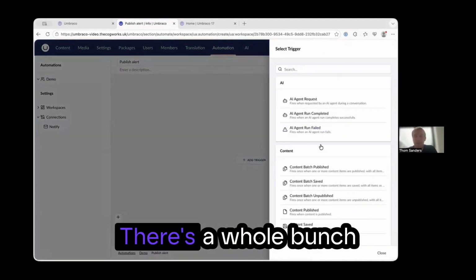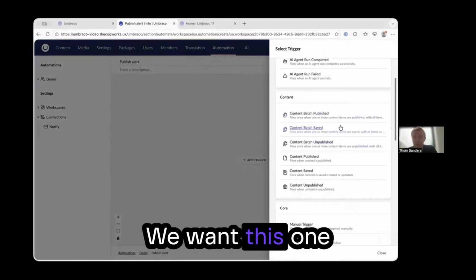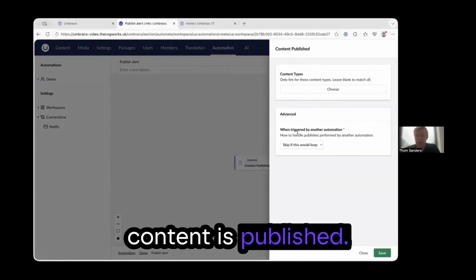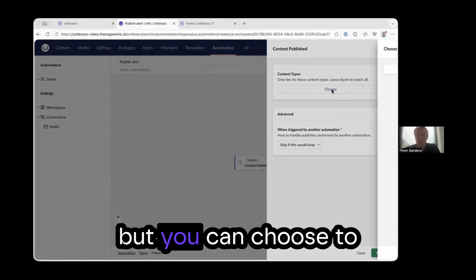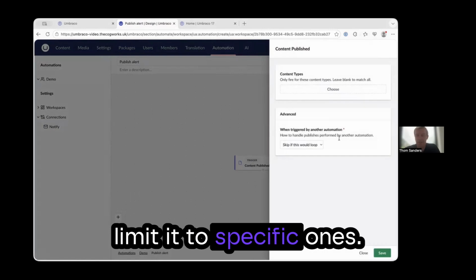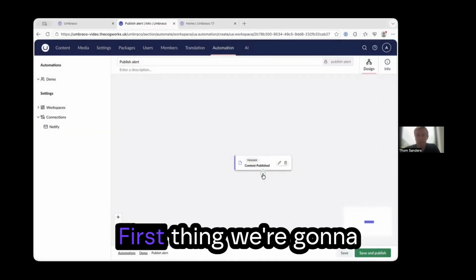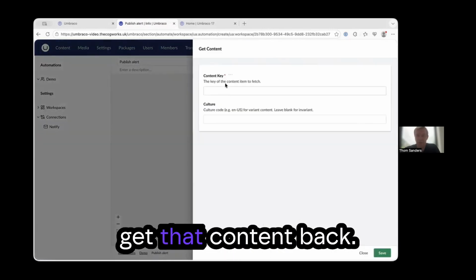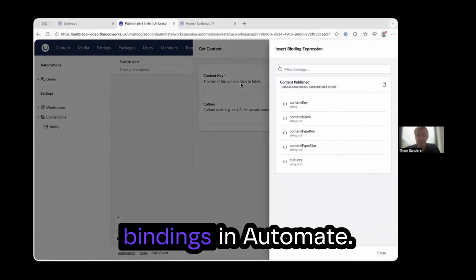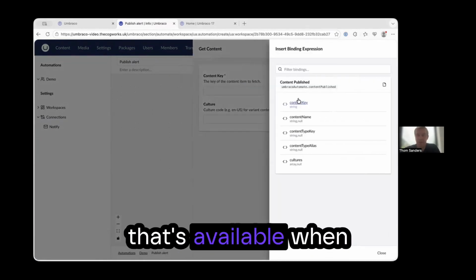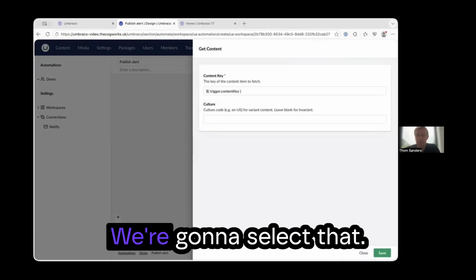We add a trigger. There's a whole bunch of triggers available. We want this one to be when some content is published. We don't really care about which content type it is, but you can choose to limit it to specific ones. So we'll save that. First thing we're going to do, which is always useful, is to get that content back. And there's a system of bindings in Automate. So one of the things that's available when content is published is the content key. We're going to select that.